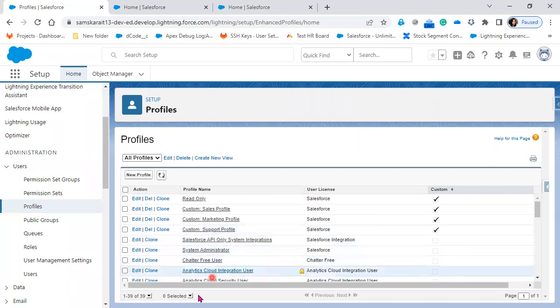And out of 39, 4 profiles are also provided by Salesforce. Those are custom profiles. Out of 39, there are 4 custom profiles which are provided by Salesforce. Now, this custom one has a delete option.